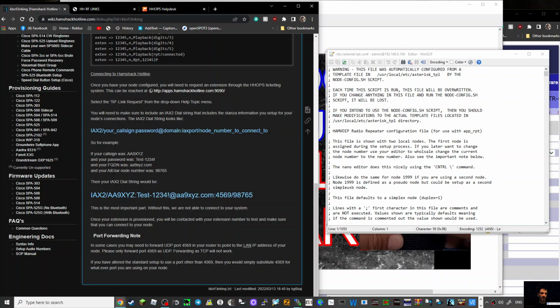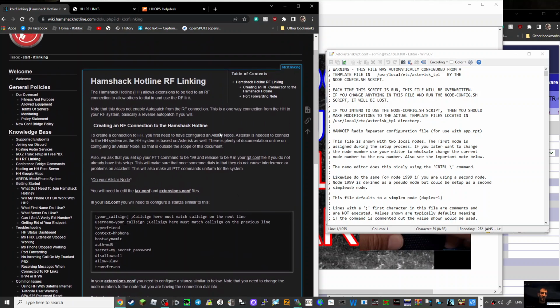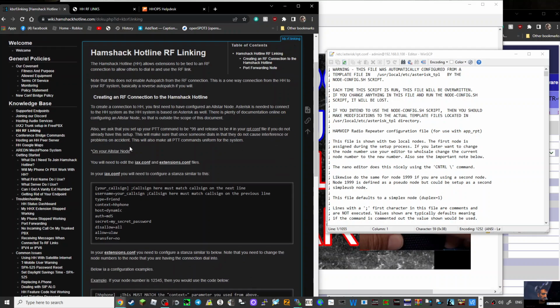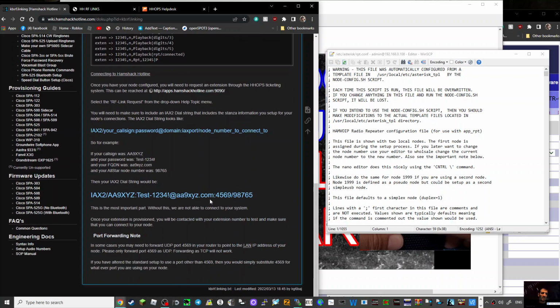And your Allstar node. So the only thing I haven't got is the FQDN.com. Does that mean you have to have a domain? Possibly. Let's just go back. 99 HH. Right. To create a connection to HH, you first need to have committed an Allstar node. Asterisk is needed to connect to the HH system. HH system is based on Asterisk as well. There is plenty of documentation online about that. Also, we ask you on your Allstar node, start node. So the only bit I don't know is what is FQDN.